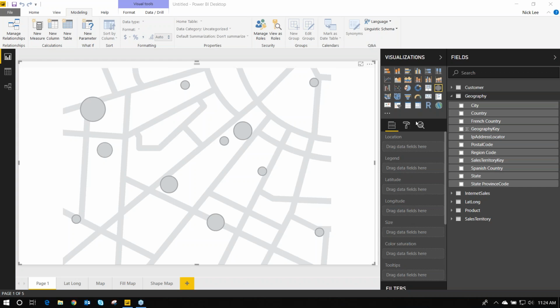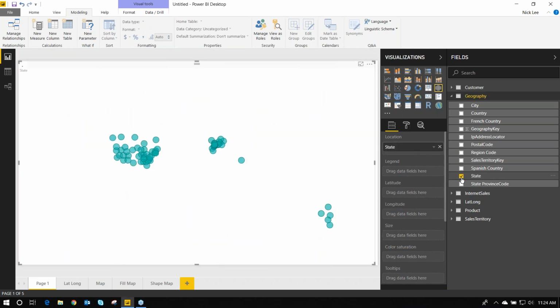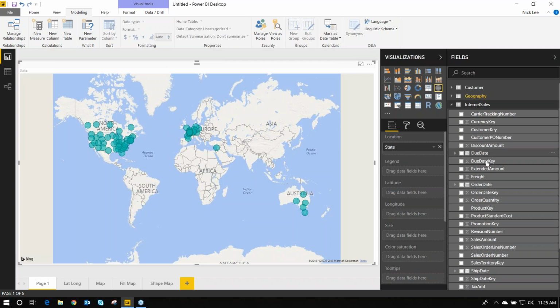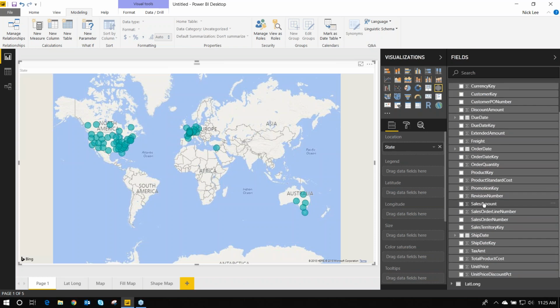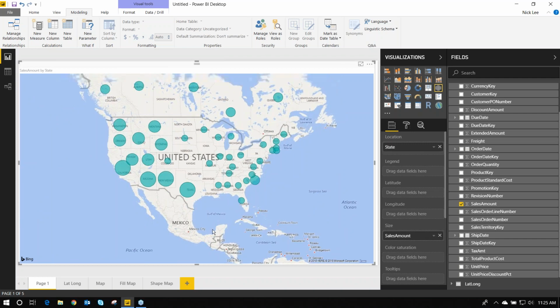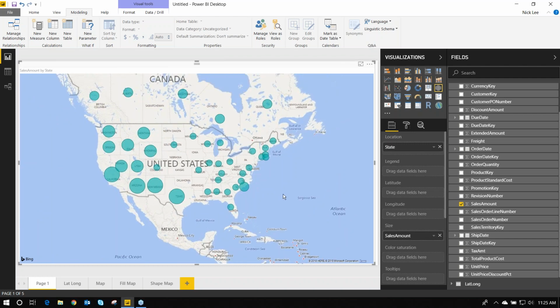So I'm going to go ahead and with this visual selected, I'm going to drop in the state column into our table, and also the internet sales amount. So internet sales amount, I'm dropping that into the size field. All right, so what that does, it gives us an accurate representation of all the different sales amounts within every single state or province right now in the world.